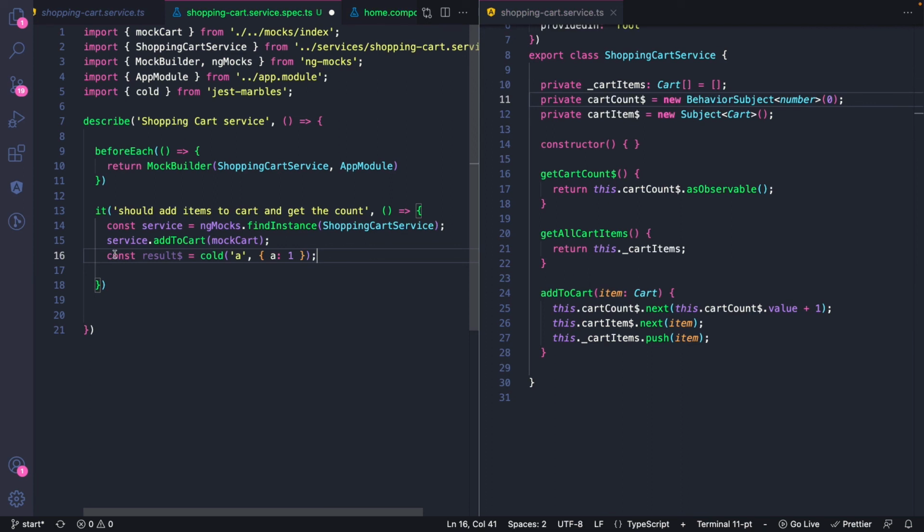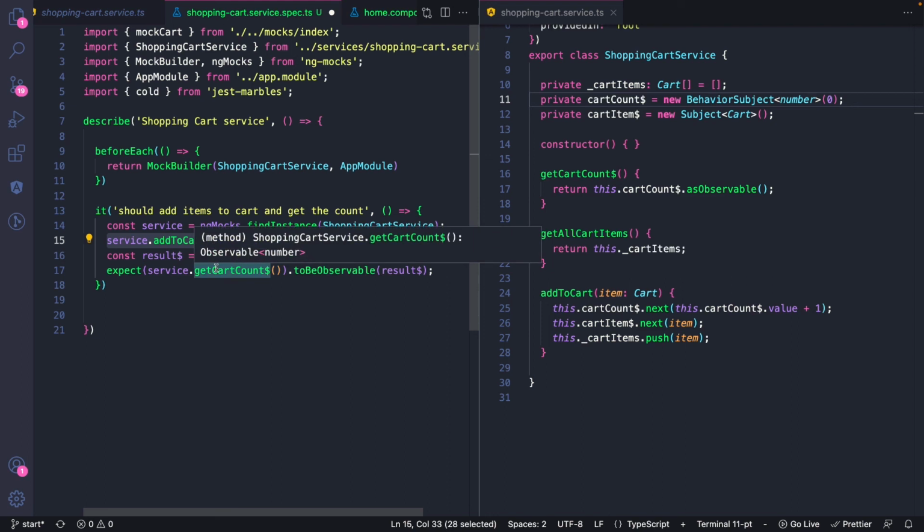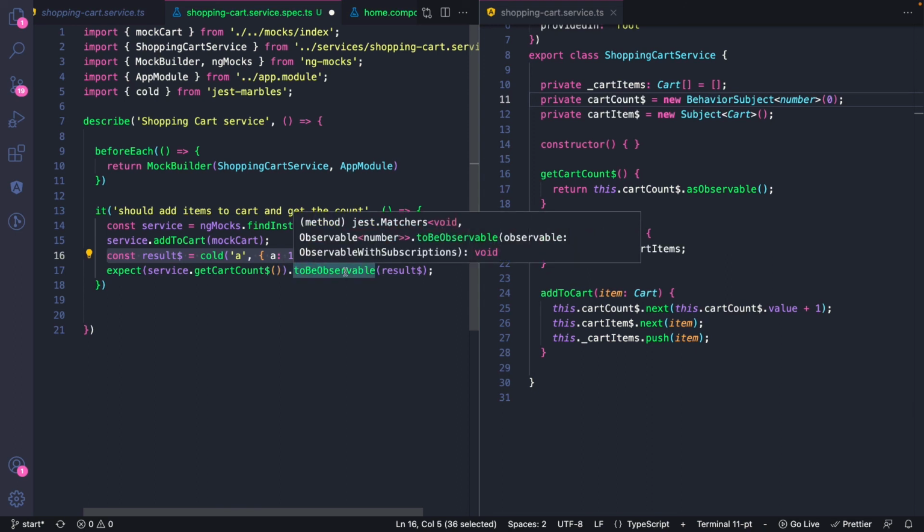Now initially the number was 0, and once we add an item, that number changed from 0 to 1. That is what we expect using the marble test here. Here we say result observable equal to cold A and the value should be 1. And then we say service.getCartCount. So once we have added the item, the cart count would be increased from 0 to 1. And since this is an observable, I am saying this should be equal to the observable of the result. So this should be essentially equal to 1.